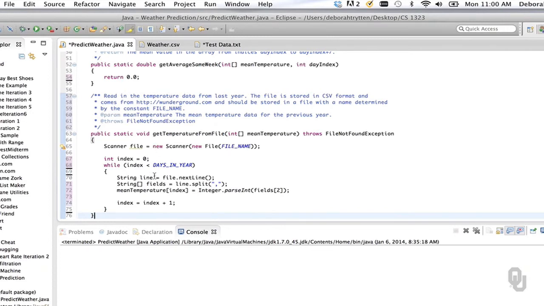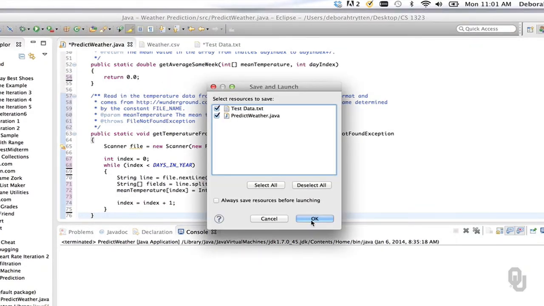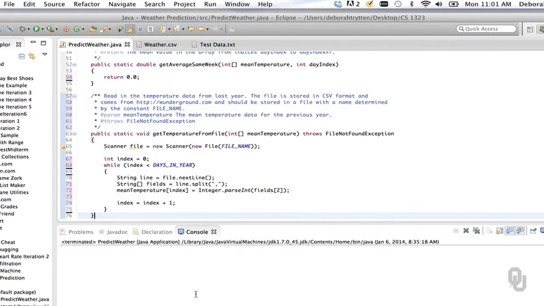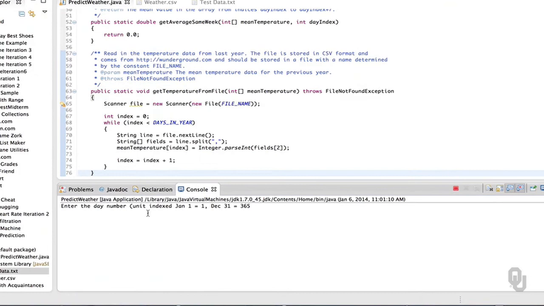Okay, so we should now have our file ready to read in data. We haven't run our program yet, and it's about time that we do that. So let's run and see what happens. Enter the day number, and we can see that we've got some ugly input, so we need to fix that. So let's just try day number 1. Doesn't really matter what day. We need to think about the fact that we probably never called our get temperature from file method. We didn't test that part. So let's go and put that in the main program.